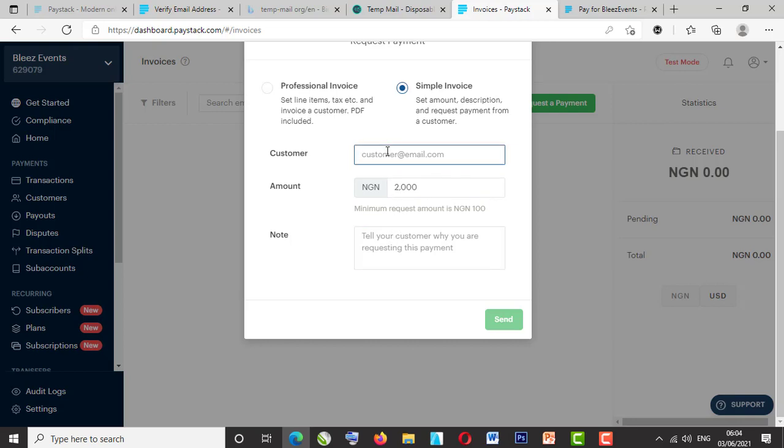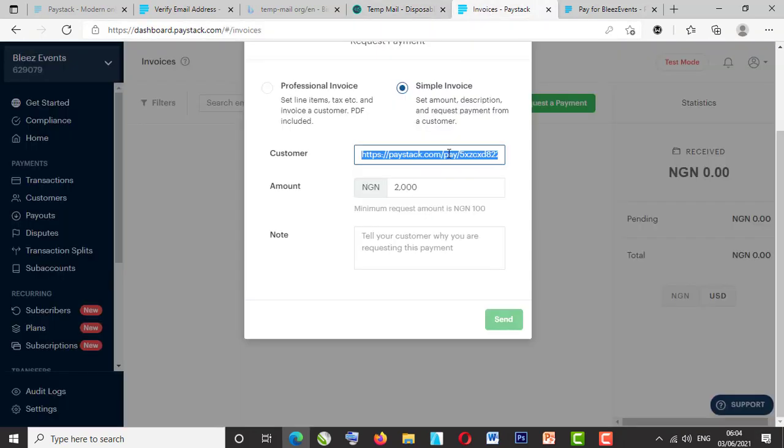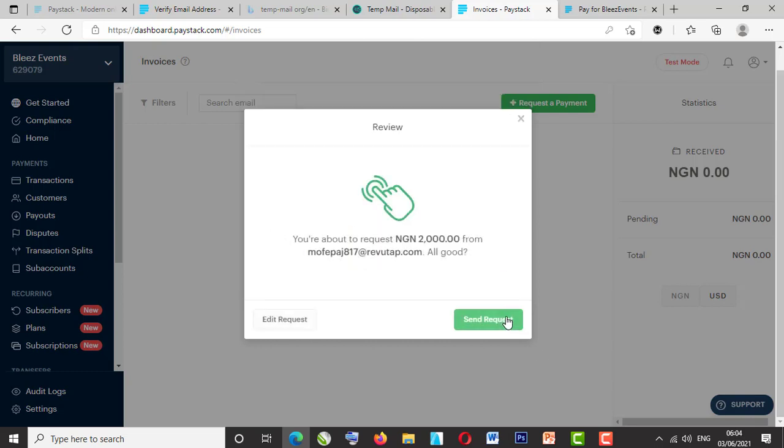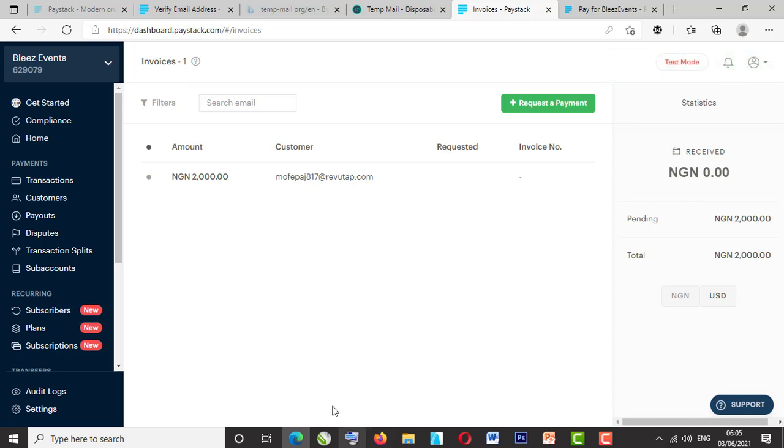Okay, let's use our email address. Copy. Okay, you can write some things. It's time to pay. Alright, you can just send. This is what you are requesting, your payment. Probably you have done some transaction with the person and it's time to pay, so you can send the person a reminder.